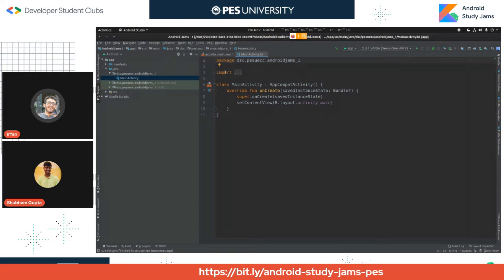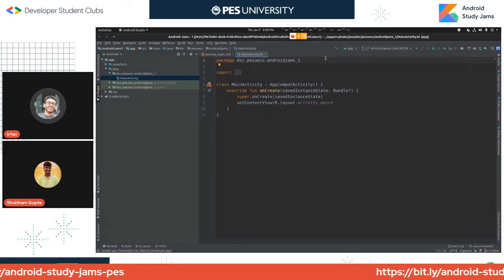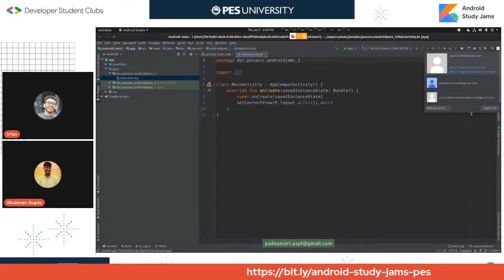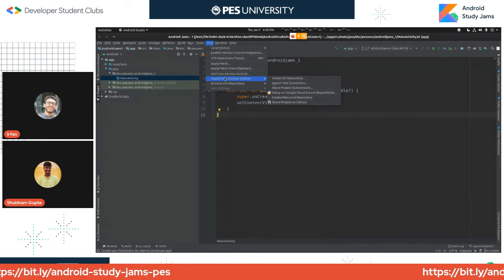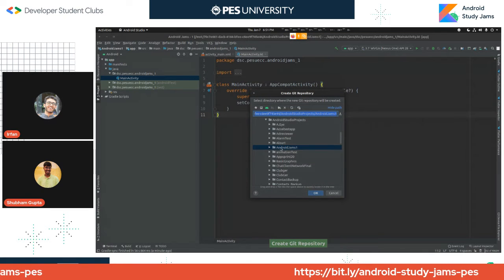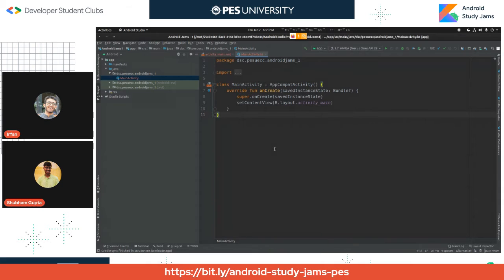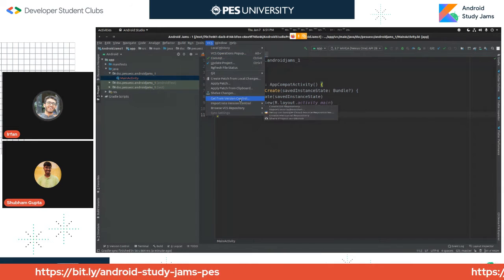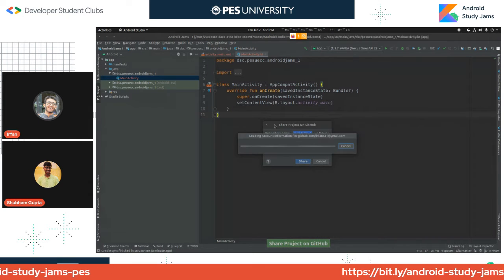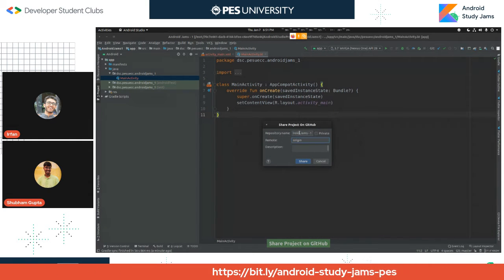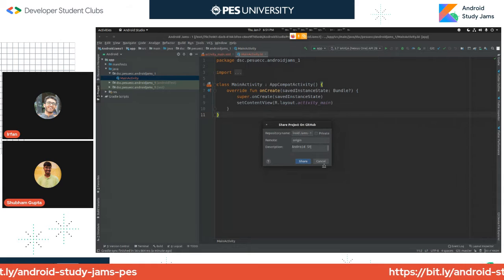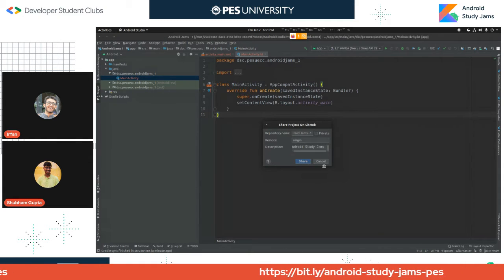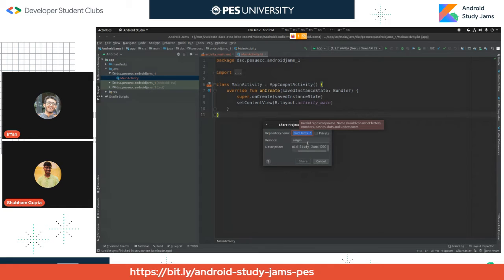Now for our application, we will be syncing this to GitHub so that we can put it up for you guys and you will have access to it. So in order to do that, let us just switch over to the recording account and let us set up version control. So create Git repository for Android Jams. Okay. Yeah, so now that's been created. What we need to do is share this project on GitHub, creating a repository name, remote description, share. All right.